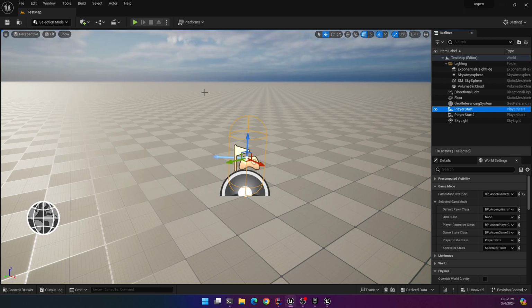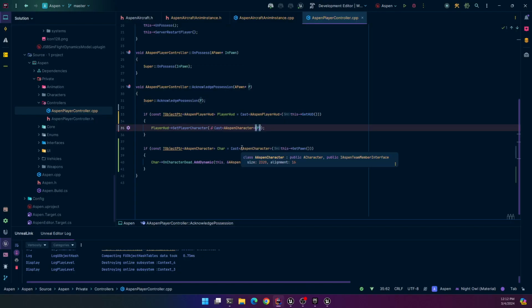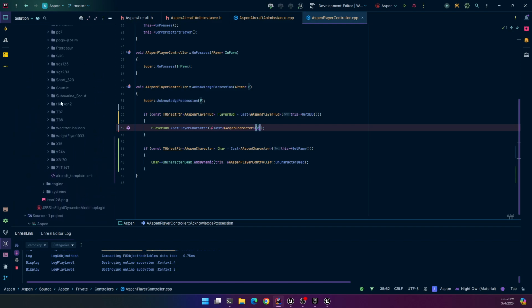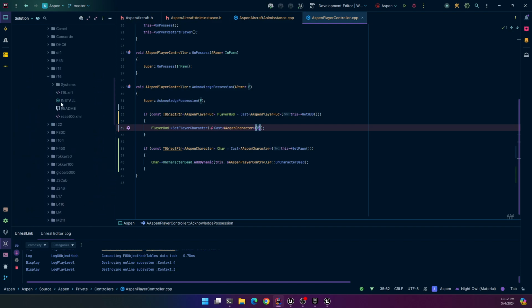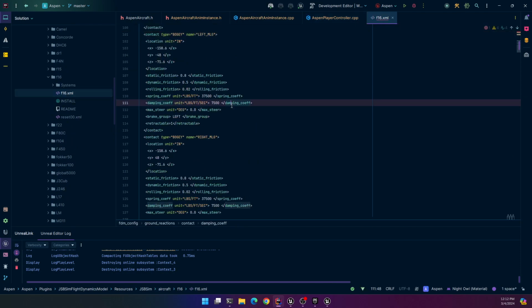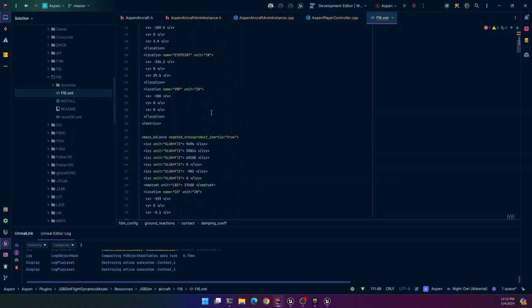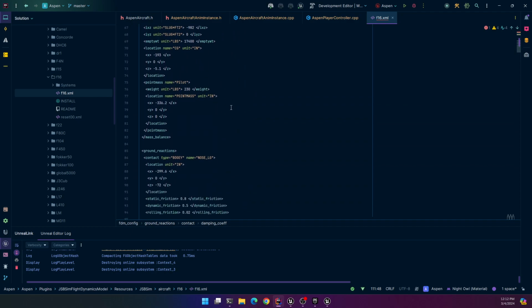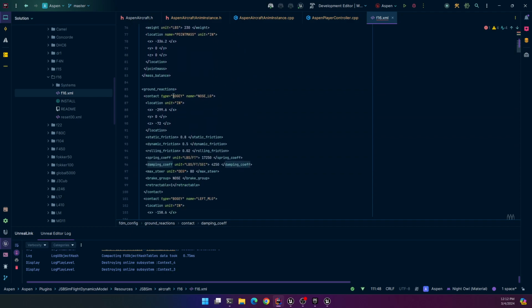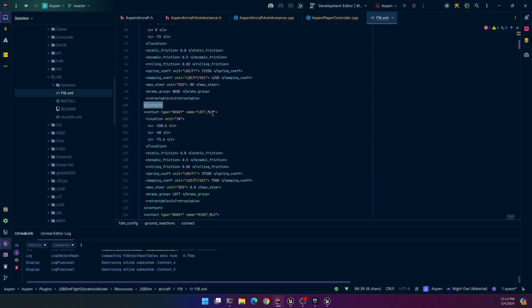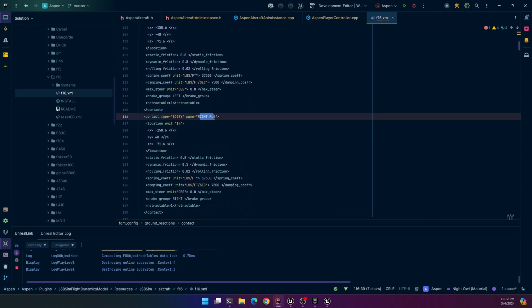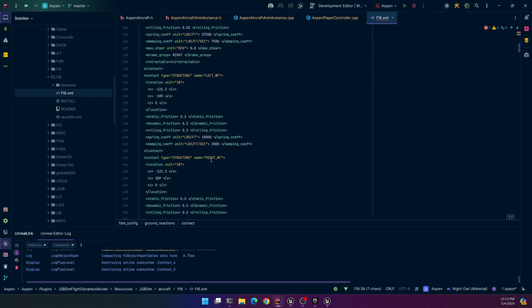Nobody's probably going to notice that, but I think that's kind of lame. So I do want to see if I can do something about that. So if we take a look at the XML, there's bogies. Each wheel is a bogey right here. Type equals bogey: nose LG, right MLG, and left MLG.